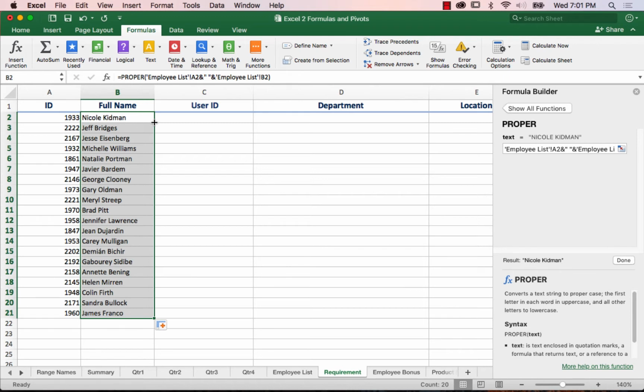Who's got any questions on what we're doing with joining text together? Can you give an idea of how to use the function?